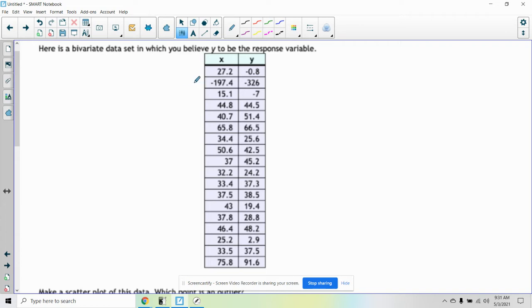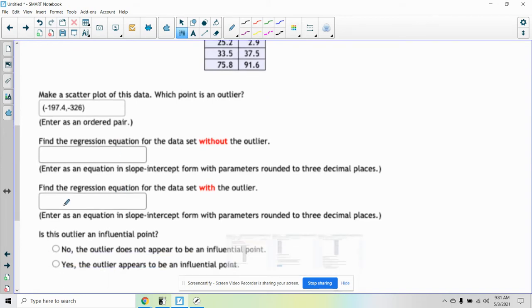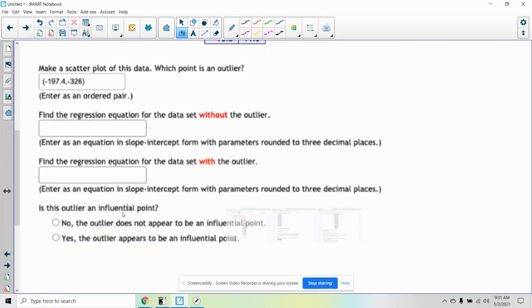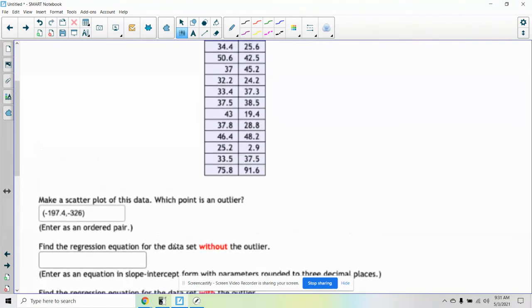It's the only one that's negative, and these are really, really large negative numbers when compared to everything else. So this should be obvious that this is your outlier. I'll show you in the next example how to graph it and check from the graph. But what we're going to do is just find the regression equation for the set of data with and without the outlier. If the equations are very different, then the outlier does have an influence, so it's an influential point. If the equations are very similar, then no, it's not an influential point because it doesn't change the equation.